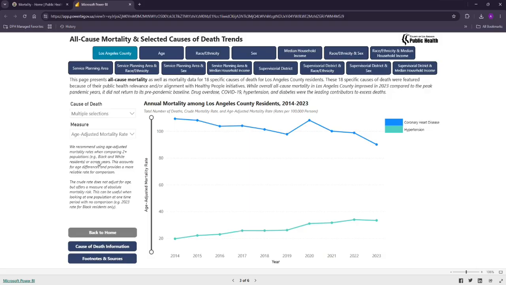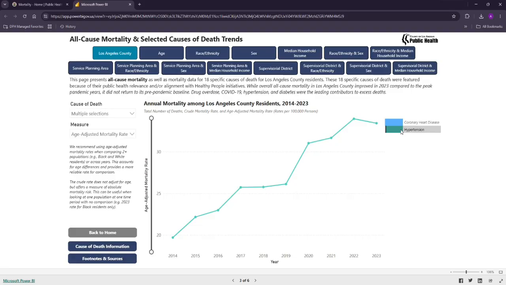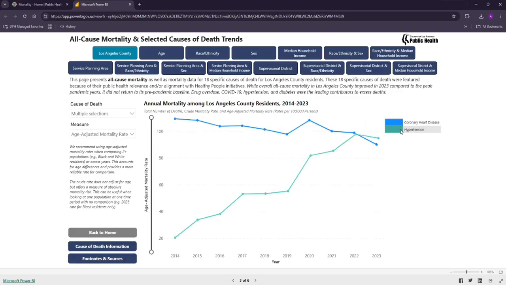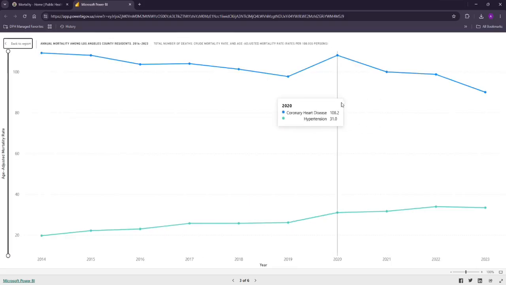In the center of the screen is a trend graph showing mortality data over 10 years for whichever cause or causes of death you've selected. If you hover over any data point, a pop-up will appear showing the rate or number of deaths for that point in time. Rates are shown per 100,000 persons. To the right of the graph is a legend. Click on a specific cause of death in the legend to zoom in on just that cause. Click it again to zoom back out. You can enlarge the graph by hovering over it to reveal a small icon. Click the icon to open an enlarged version of the graph.